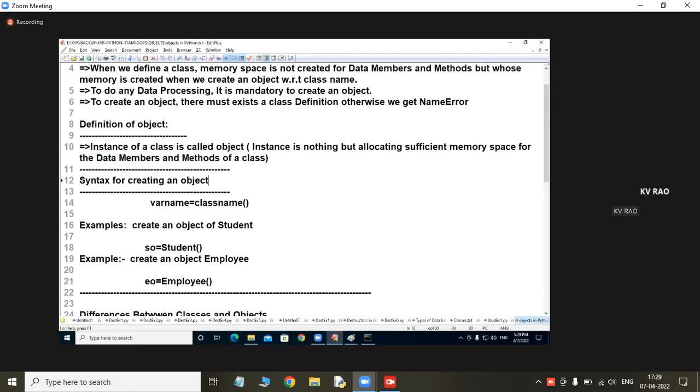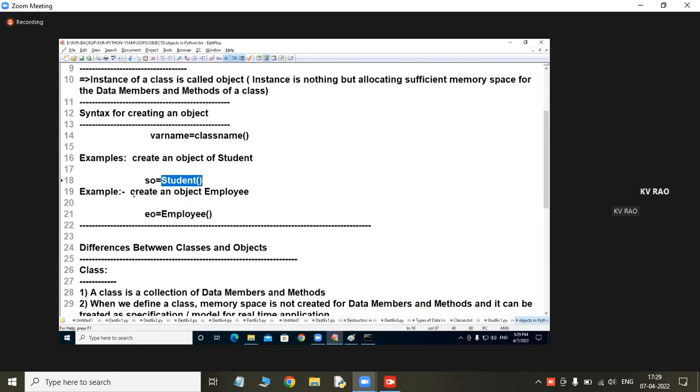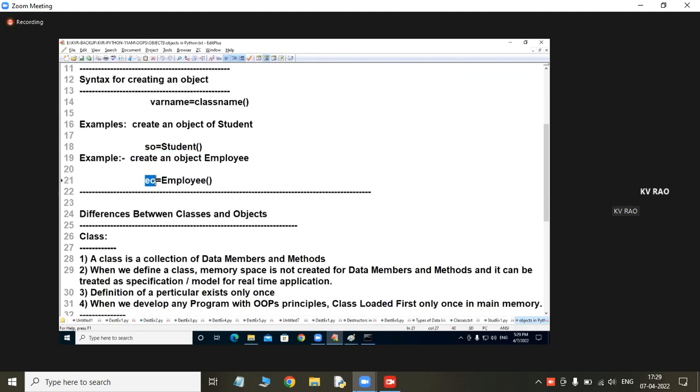What is the syntax for creating an object? Variable name is equal to class name of. L is equal to list of. Create an object of which class? Student. How do you write? SO is equal to student of. Create an object of employee. How do you create it? EO is equal to what? Employee of. Already done, right? Any difficulty?